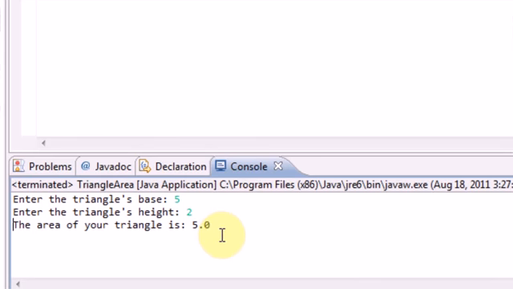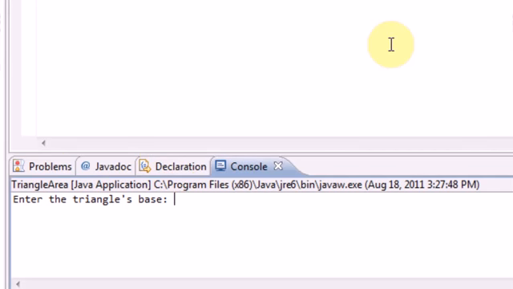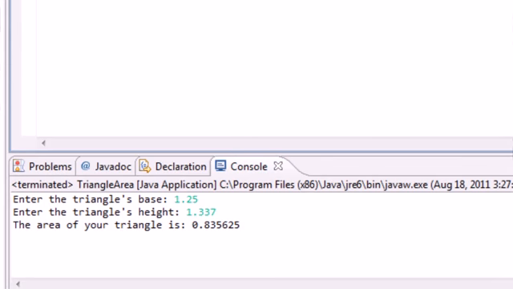The area of your triangle is 5.0. That's very nice, very nice. And once it's done with that, the application is finished. So that's good. And now we can run it again and test it out with more complicated bases, for example 1.25, and the height can be 1.337, and it'll calculate the area of the triangle, and it will be very accurate. And it does this immediately. So this is how to use Java to create a triangle area calculator.